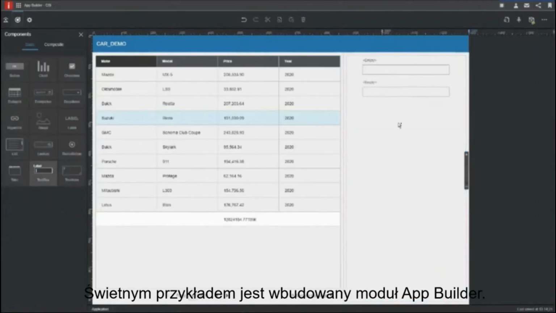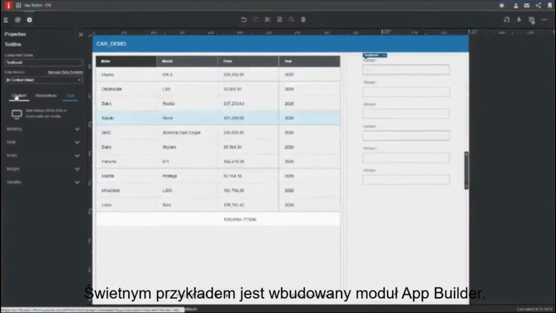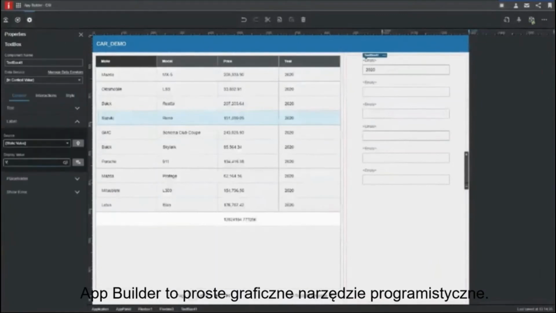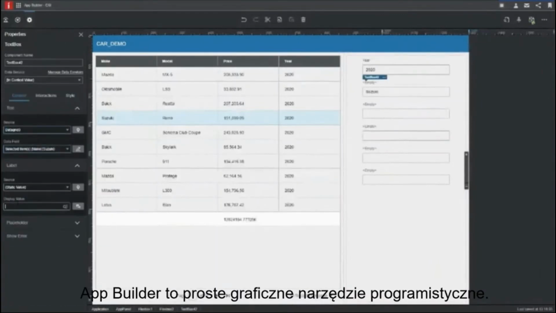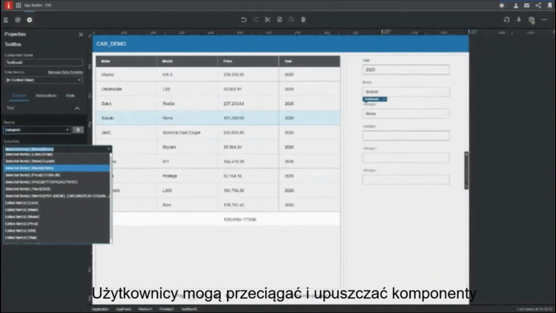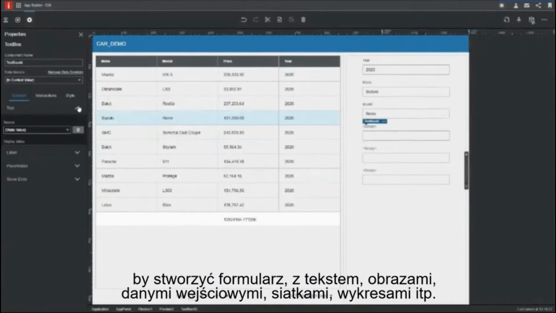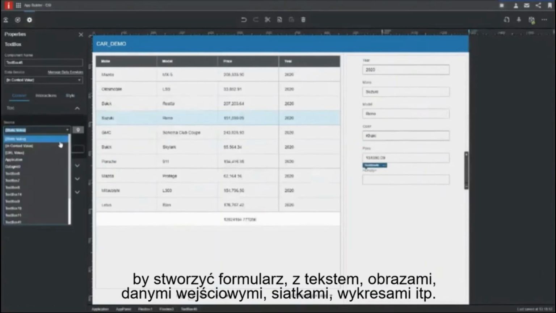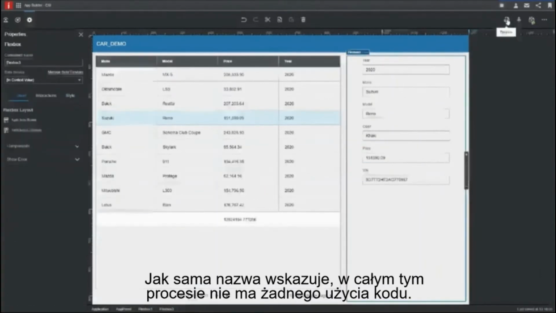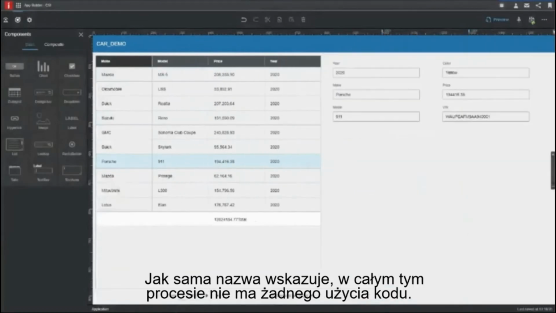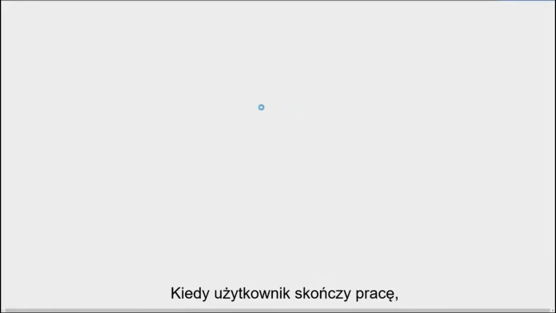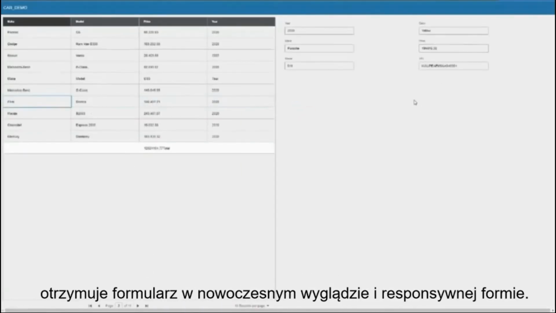A great example of this is the built-in App Builder module. App Builder is a simple graphical development tool. Users can drag and drop the components they want to make a form, such as text, images, inputs, grids, graphs, and more. As the name implies, there's no use of code throughout this entire process. When the user is finished, they're left with a modern-looking and responsive form.